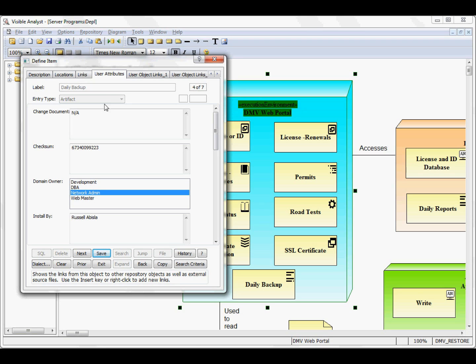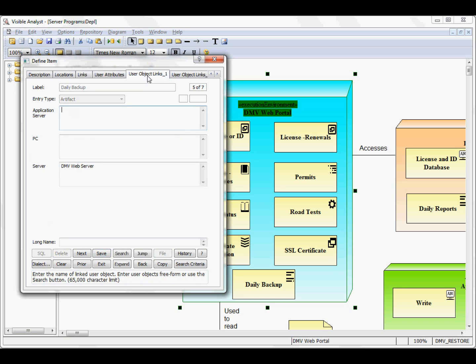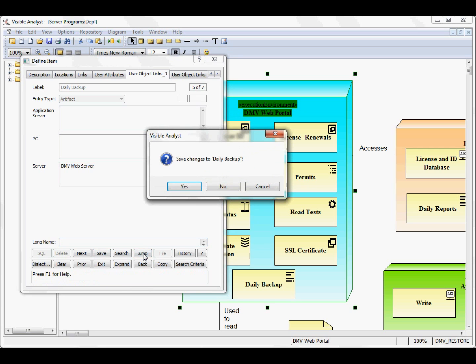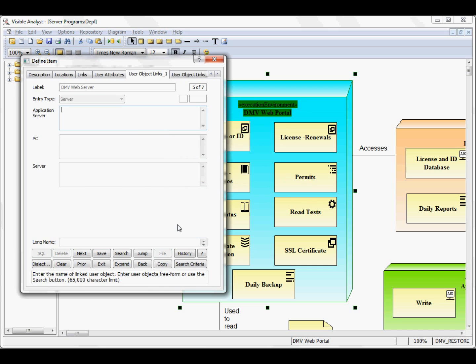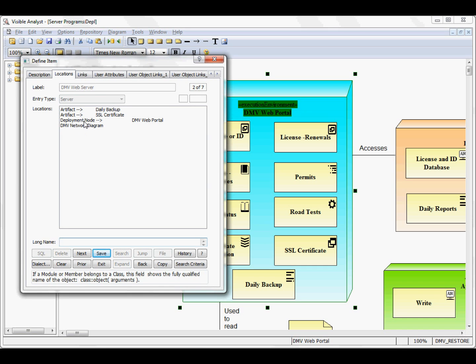The user attributes extend the repository for these individual objects. You may have a pick list, you can have individual text statements, or each one of the attributes can be defined as a particular statement, such as a date field. You can also create user-defined objects in the Visible Analyst and link the artifact to one of the existing repository entries. When I jump to this particular entry, save the entry, we can see that it's linked to the deployment node as well as the particular artifact that's being used.